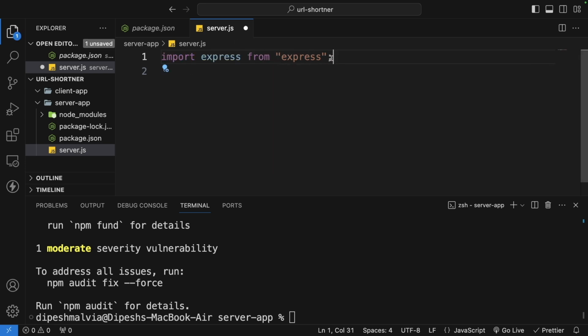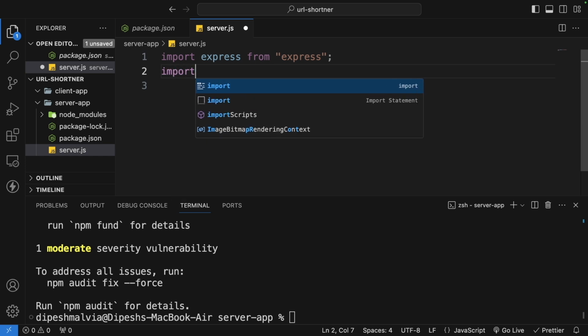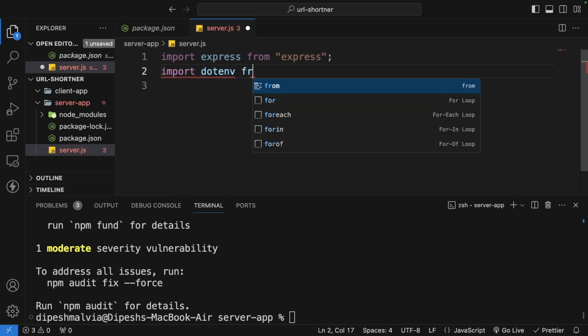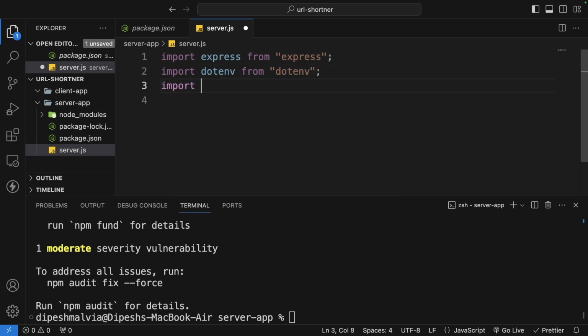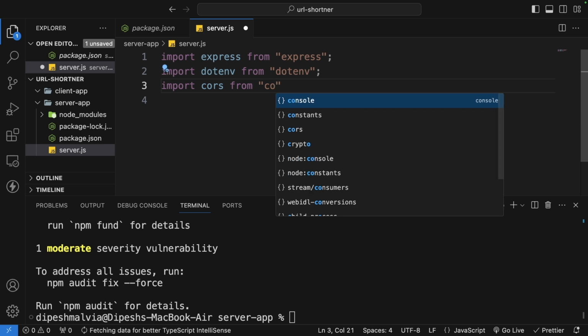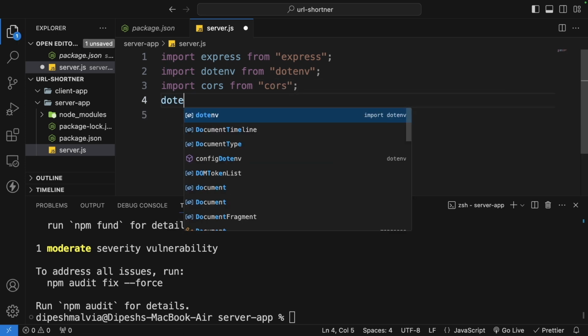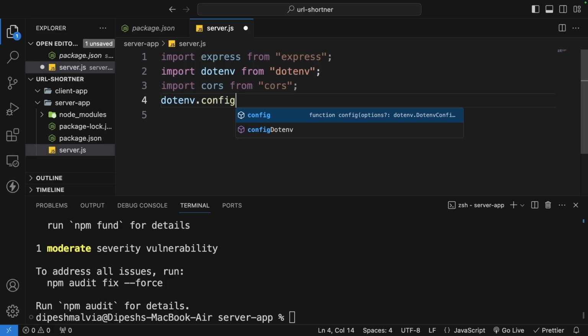So this is going to convert it to the ES module. Next, I'm going to import dotenv, and that will be coming from dotenv. Then I will also import cors, and that will be coming from cors. Now I'm going to use dotenv.config so that I can fetch the values from my .env file.